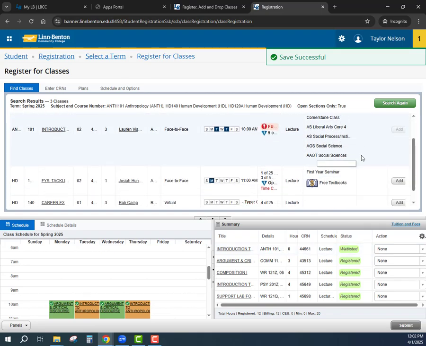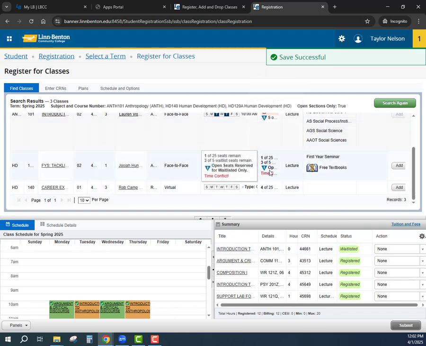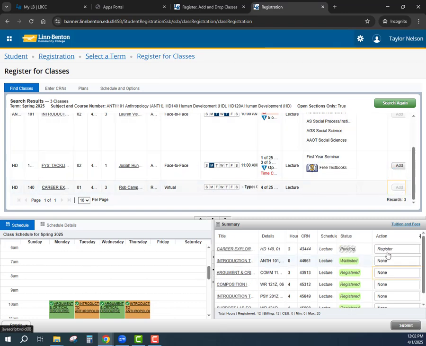If we scroll down, we can see our other searches. Here we can see this class has a time conflict with one of my other classes that I'm already registered for, so I don't want to select that. What I can do is add this class. By clicking Add, it'll pop up in my summary and I can hit Submit.